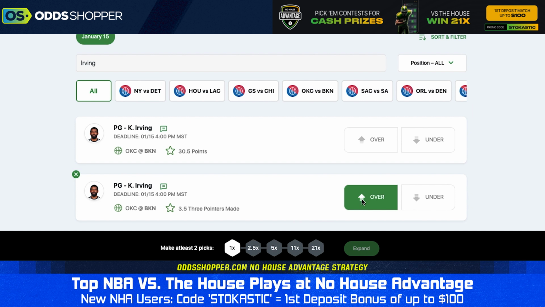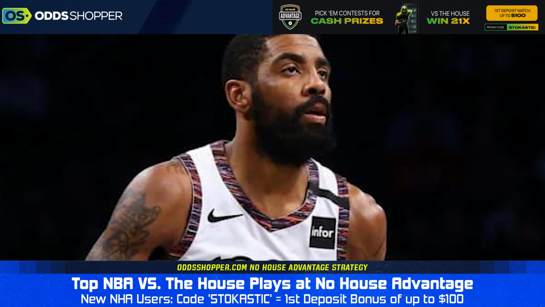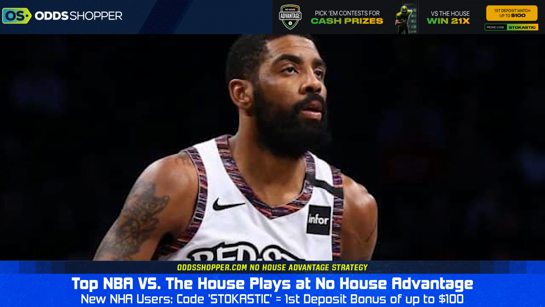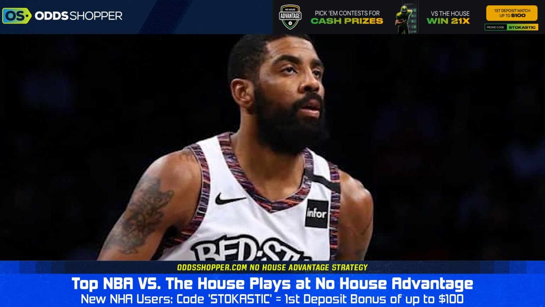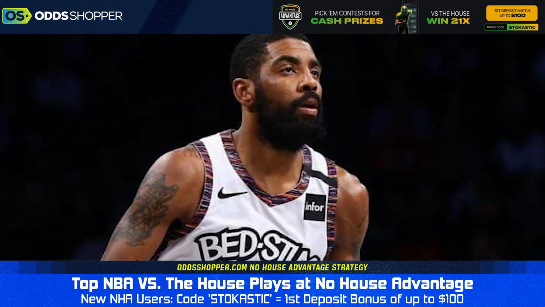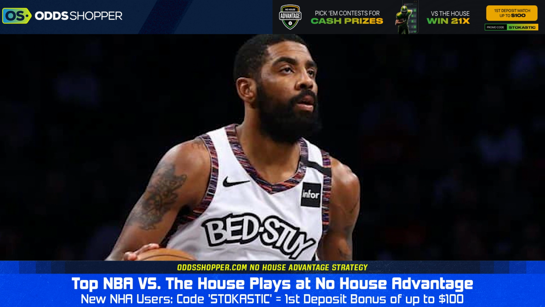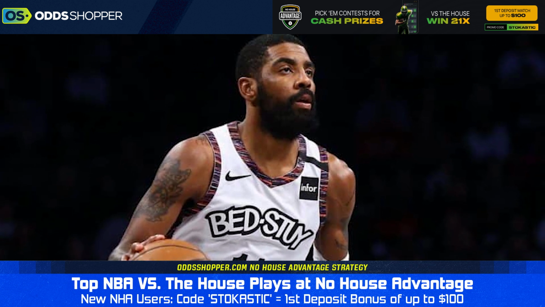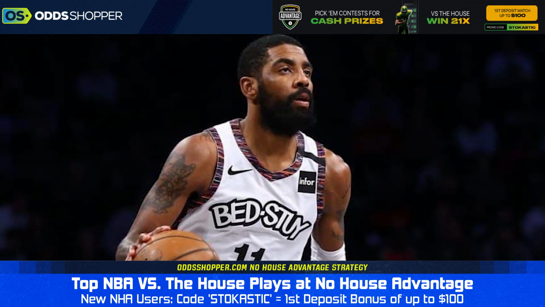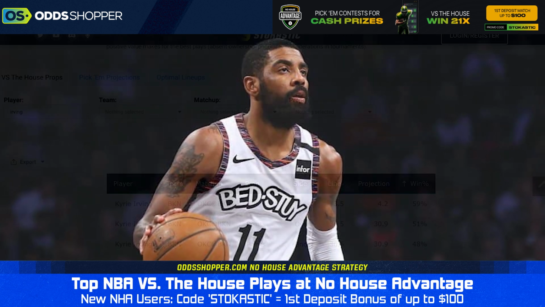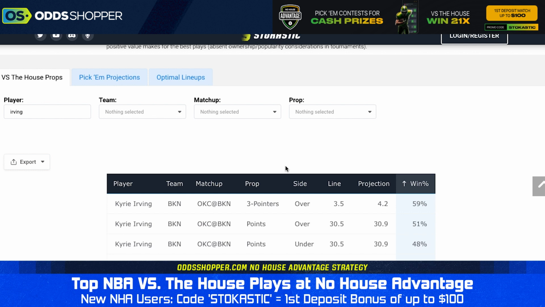Kyrie Irving, shooting the ball a ton. We've got an OKC team here who's not great defensively. They've allowed the 20th most three-pointers against this year. So what we've seen from Kyrie is very consistent. Field goal attempts here. He made 6 3-pointers a couple games ago. And even in the games where he went under this prop, he made 3 3-pointers. So really been in that double-digit category in terms of 3-point attempts. We have him projected with over 4 3-pointers for the game here.